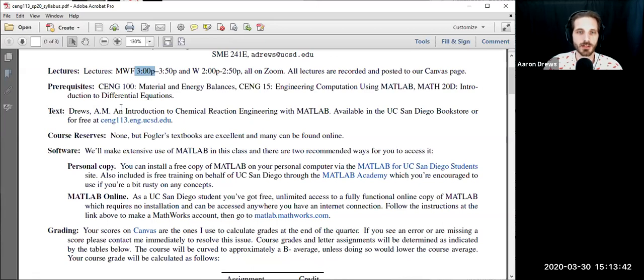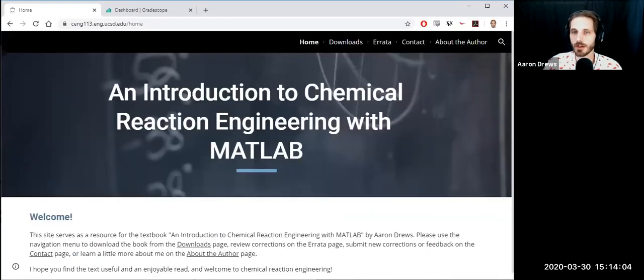The textbook that I've mentioned here, this is another big change to the course this year. It's my textbook. So I wrote this textbook. It's available for free. I'm going to switch over the windows here so that you can see where to get this. The website is given there. It's just CENG113ENG-UCSD.edu. If you follow that, you'll go over to this web page.